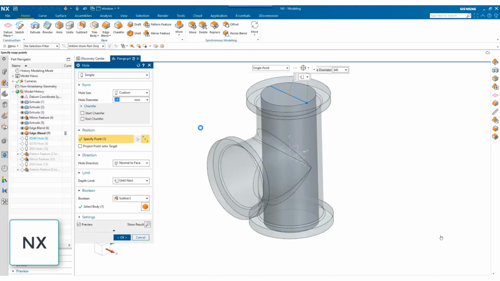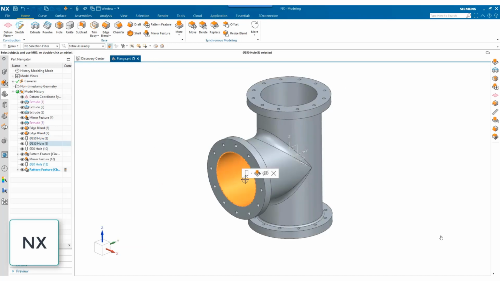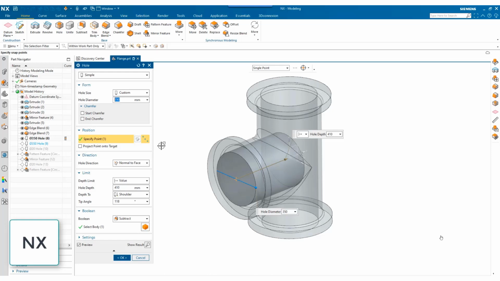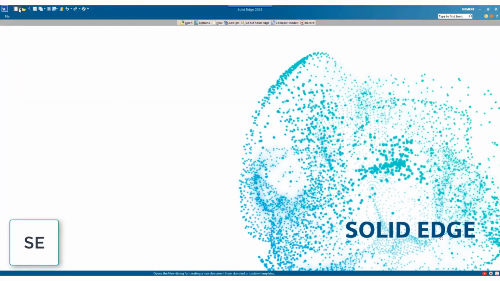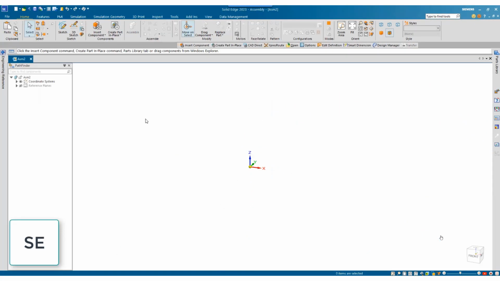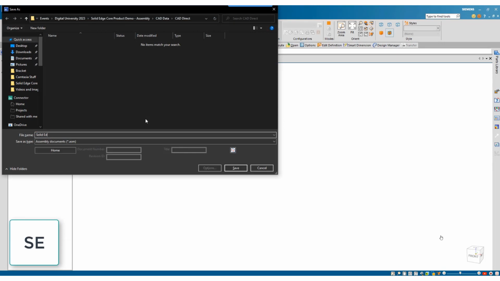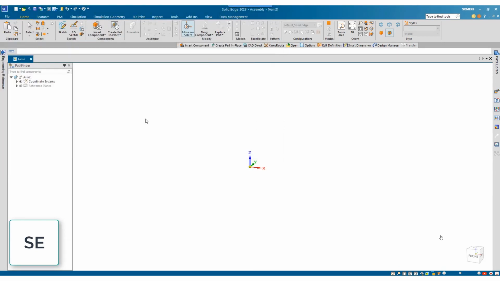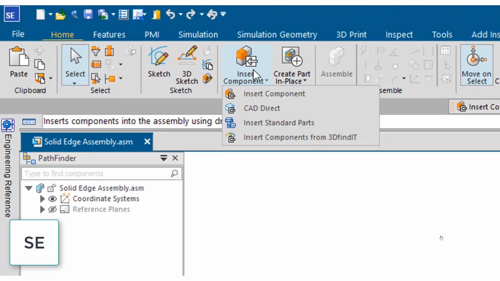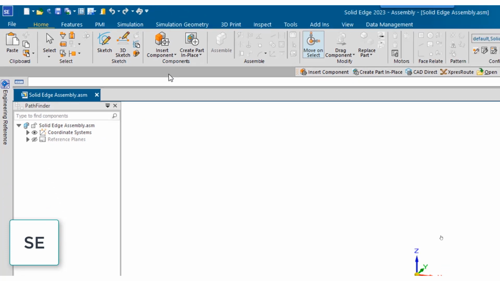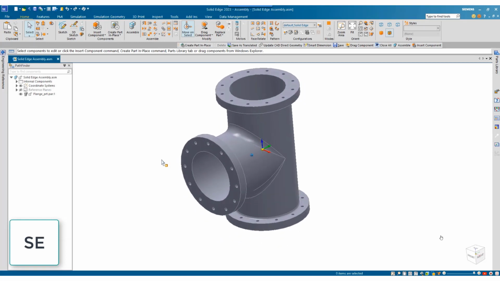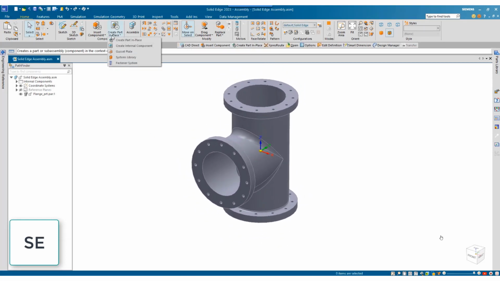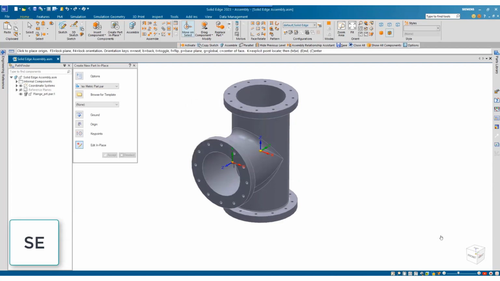So here we've got a part that we're going to create in NX, and we're going to create a hole on here. Okay, and now we're going to go into Solid Edge, and we're going to create an assembly, and then we're going to use the CAD Direct. This is in the insert component CAD Direct option dialog box. We can then choose our NX part, and that's going to open and come in as CAD Direct. We're now in Solid Edge, and we're going to create a part in place.